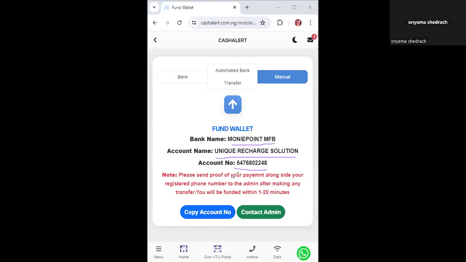Then it says, please send proof of your payment alongside your registered phone number to the admin after making any transfer. You'll be funded within 1 to 20 minutes. And very, very important, if you want to use this manual option, make sure that you are funding from maybe 2,000 or 5,000 and above. It's not like you want to fund 100 naira with this manual funding. It doesn't make sense.